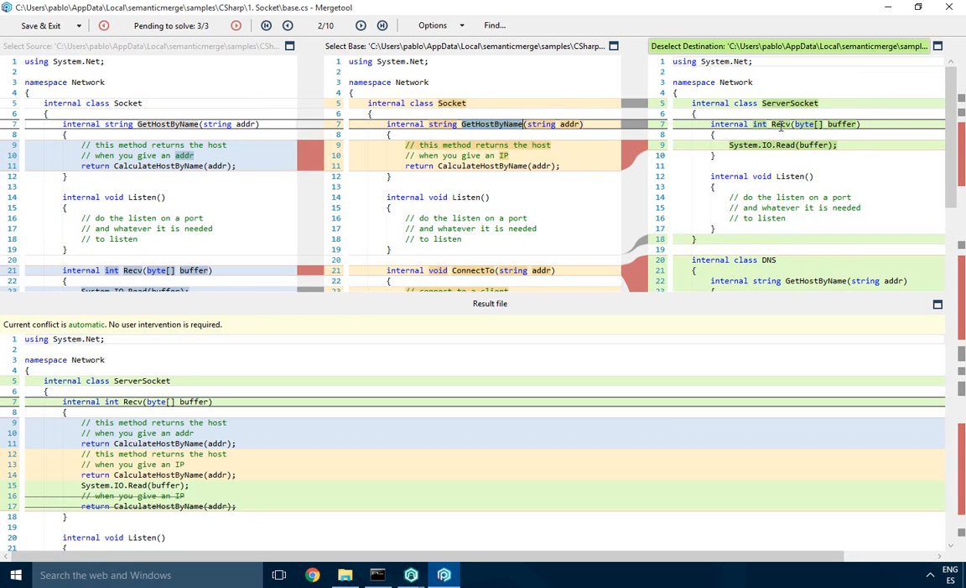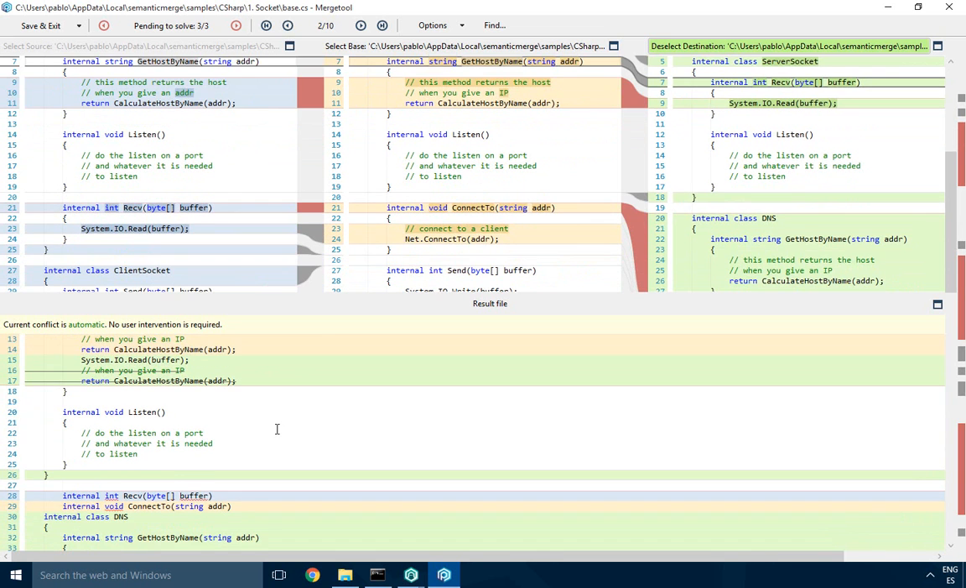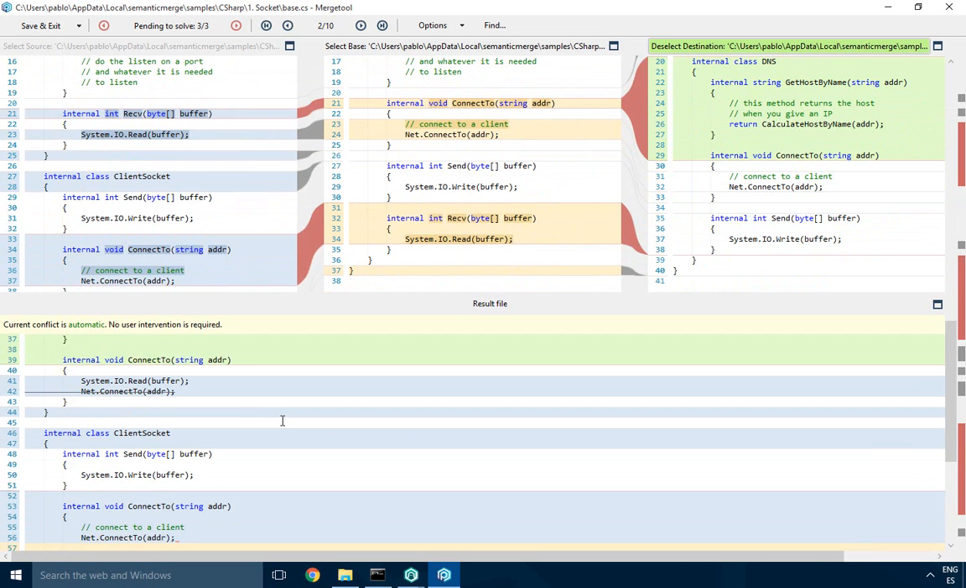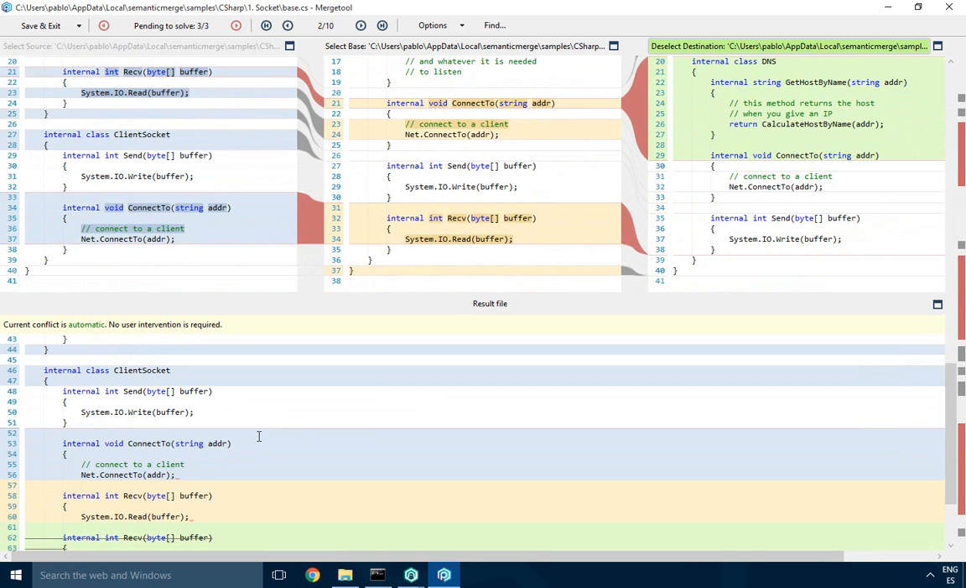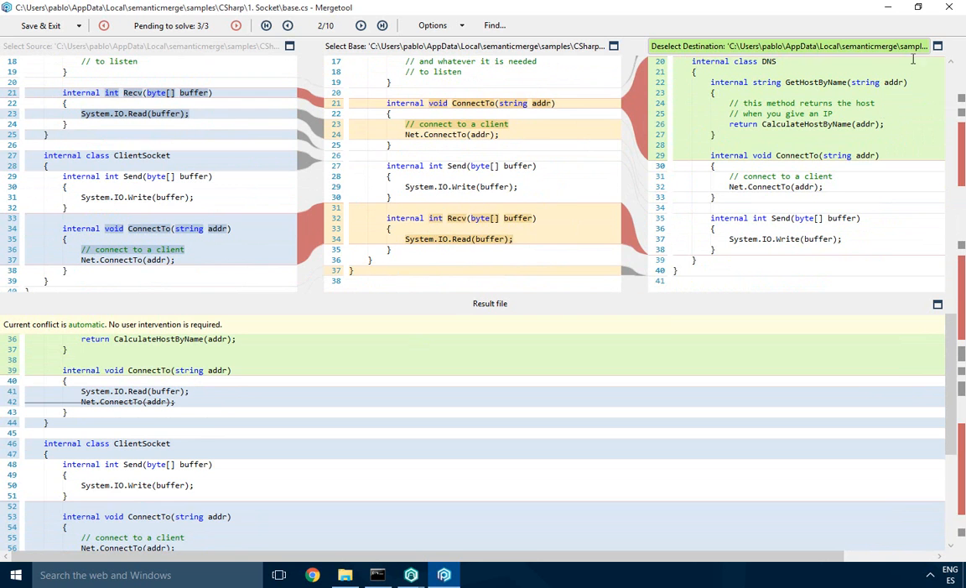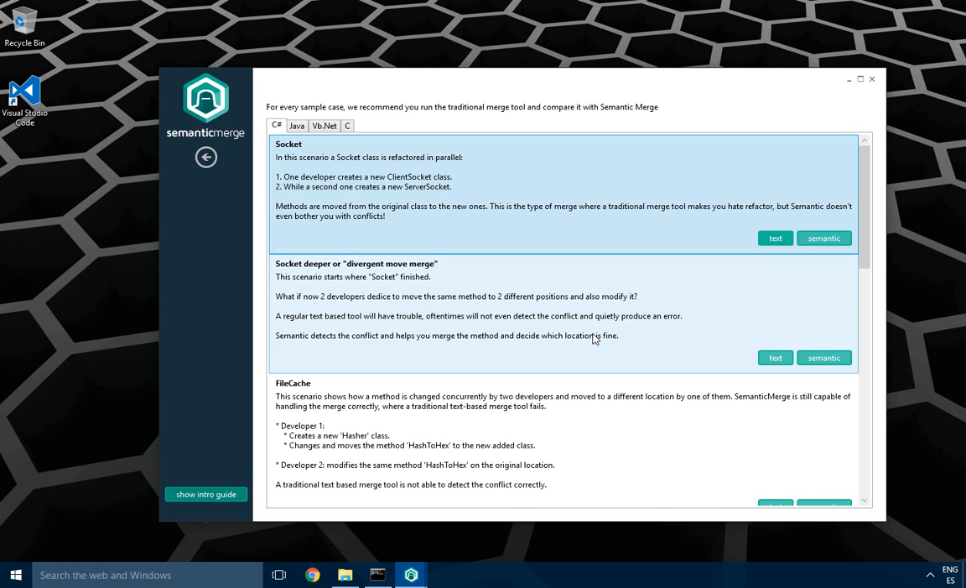Semantic is able of understanding the code, understanding the underlying difference. I mean, it parses the code first. In this case, we are using C#, so it's using Roslyn to parse the code, and then it calculates the differences and the merges based on that. So it knows that getHostByName was moved. The actual text tool cannot do that. It doesn't know actually what to do. You have a lot of conflicts, and this is just a nightmare to solve, even though it's a completely automatic scenario for Semantic.